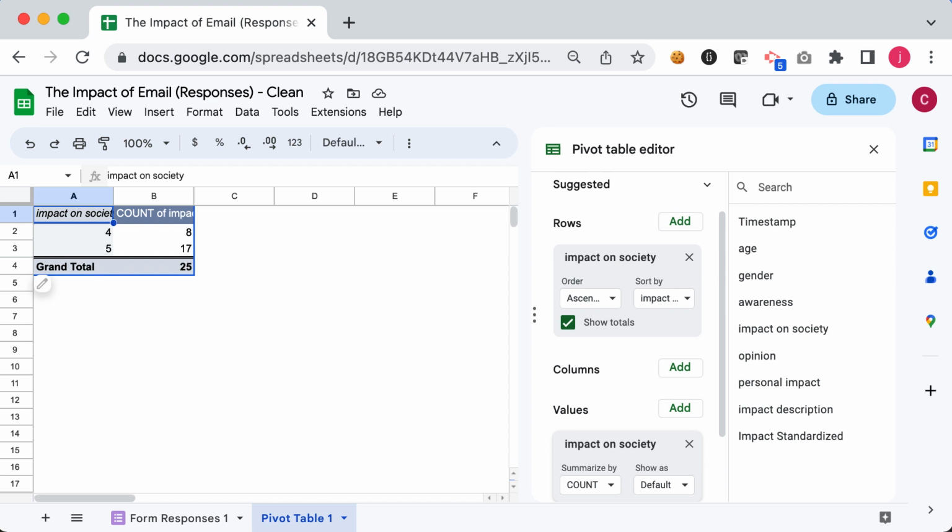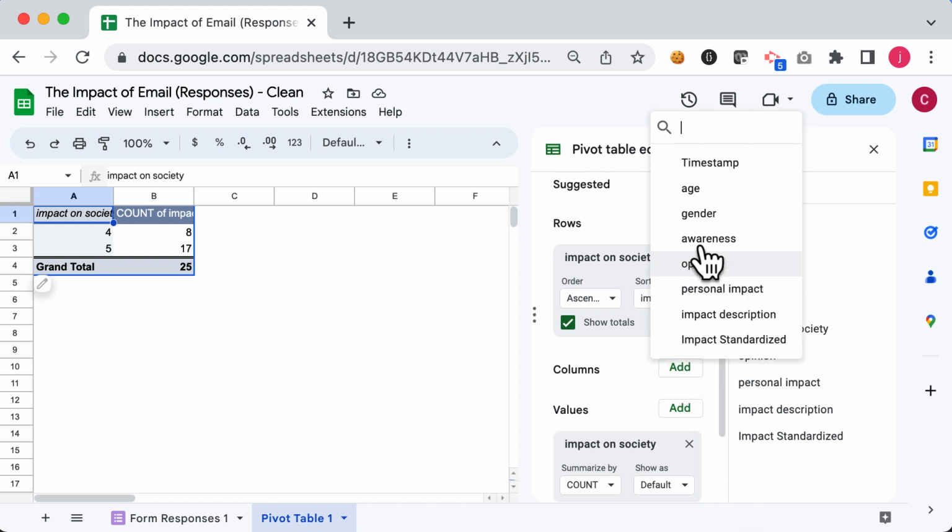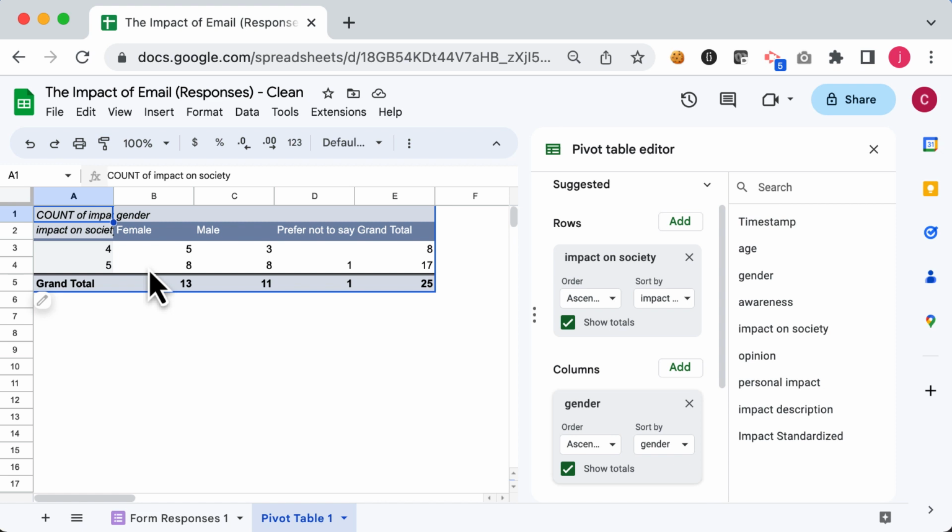Let's dig in a little more. This time, I'd like to see the societal impact broken down by gender. To do this, I'll add a column and select gender. Now you can see the societal impact responses broken down by male and female. From this summary table, we can see that males and females were pretty consistent with how they responded to this question, with no major differences between the groups. We can also see that there were more females who took the survey than males.